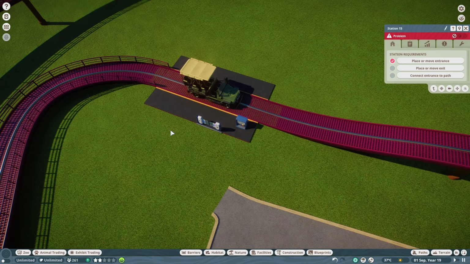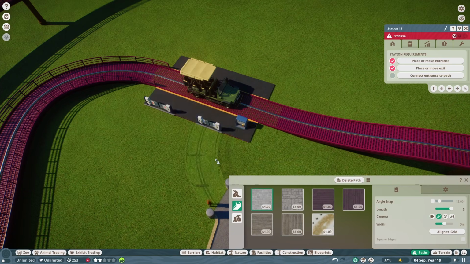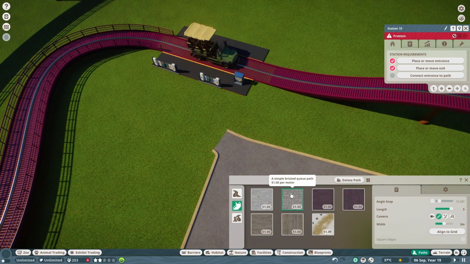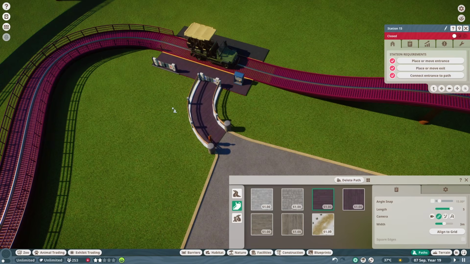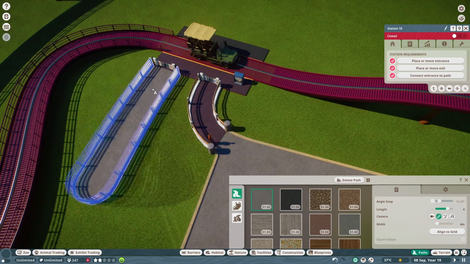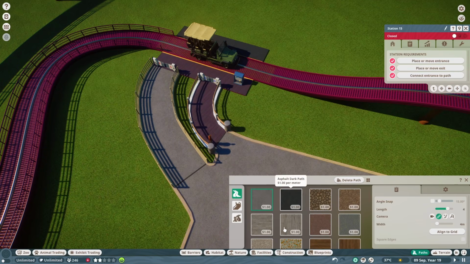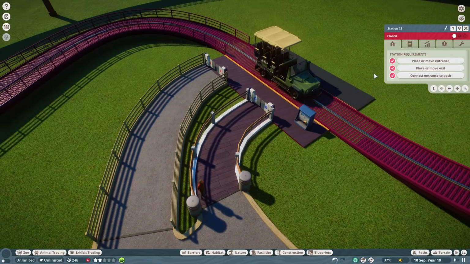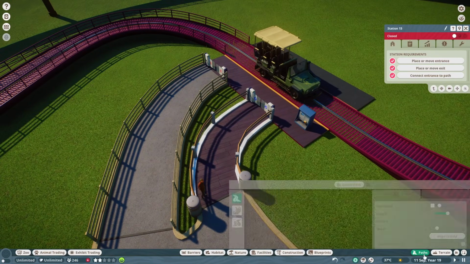So I'm going to place the entrance here. I'm going to place the exit here, because remember that we chose to enter and exit on the right. You can choose either one of the 4 combinations. And we are going to connect the entrance to the path, which is a queue that you are going to get by default. You can change the aspect of the queue like this. And then you will need to connect your exit to the path, which is a normal path, not a queue, like this. And this is basically how we are going to meet all the station requirements.